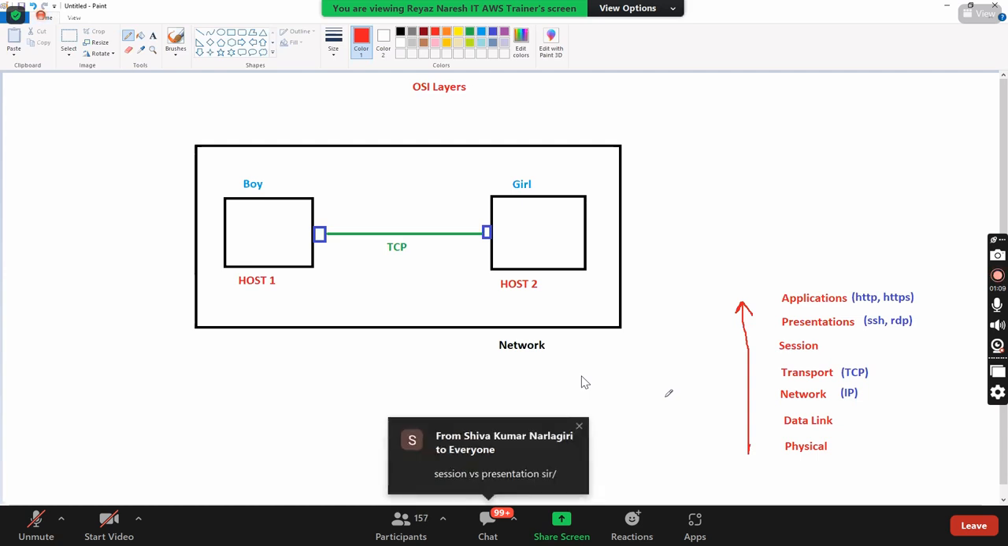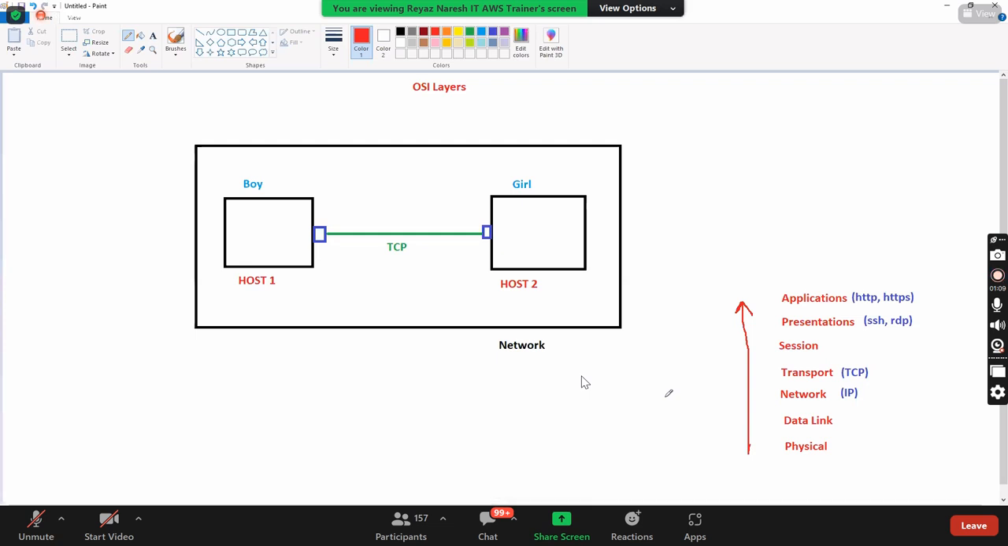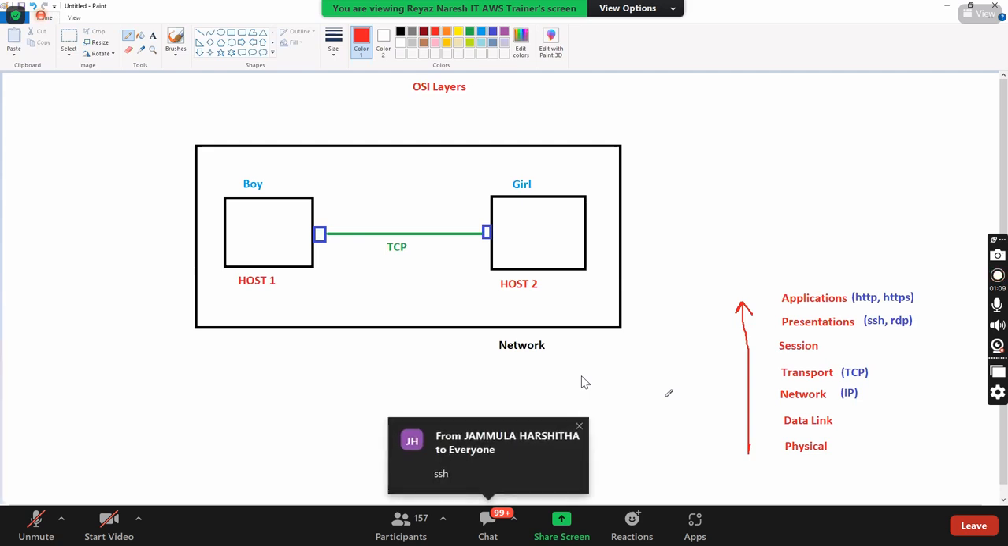And sir, why did you tell us about OSI layers? These OSI layers will be helpful in our coming days. How we can use it, we'll see. SSH meaning secure shell. Guys, how do you connect to Linux machines, using which protocol? SSH. How do you connect to your Windows machines? RDP. All these things will come under which layer? Presentation layer.